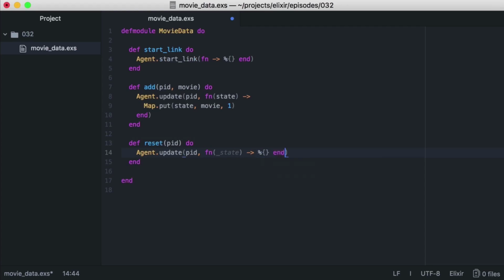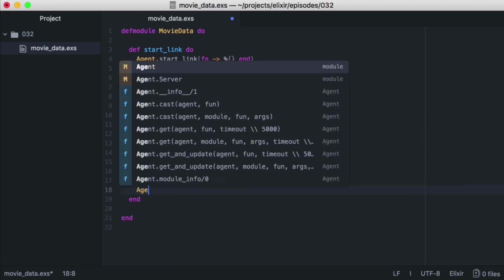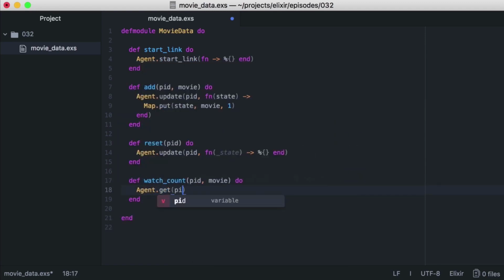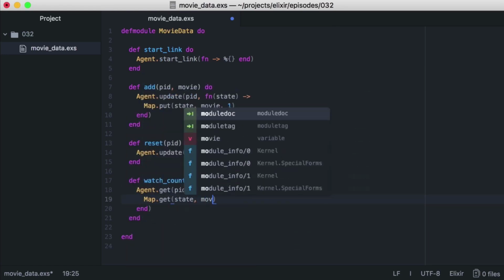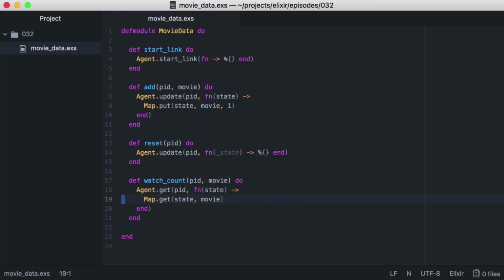Now let's create a function to view the number of watches a movie has. We'll create a new function named watch_count. It will take a PID and a movie that we want to look up. Now to return a value, we'll use Agent.get with our PID, and we'll create another anonymous function, passing in our state. Then we'll call Map.get. This will return the value of our movie key, which will work perfectly since it's what we're using for the number of watches our movie has.